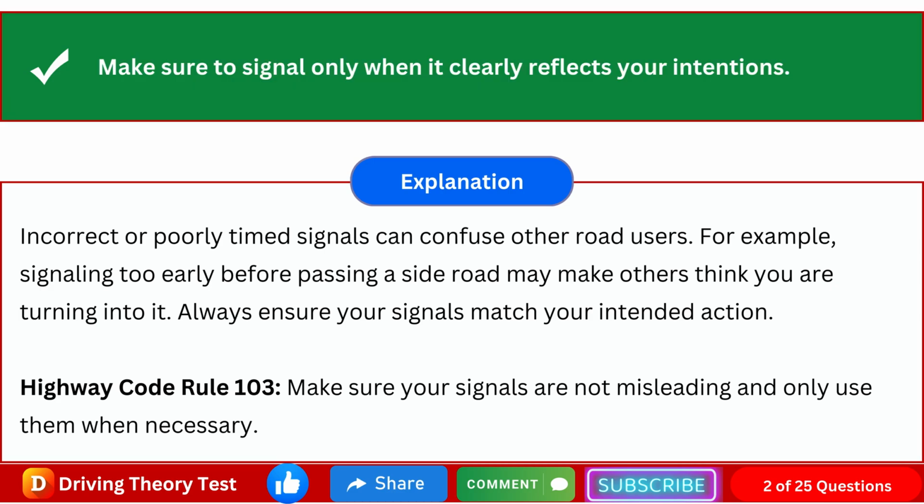The correct answer is, make sure to signal only when it clearly reflects your intentions. Explanation: incorrect or poorly timed signals can confuse other road users. For example, signaling too early before passing a side road may make others think you are turning into it. Always ensure your signals match your intended action. Highway Code Rule 103: make sure your signals are not misleading and only use them when necessary.